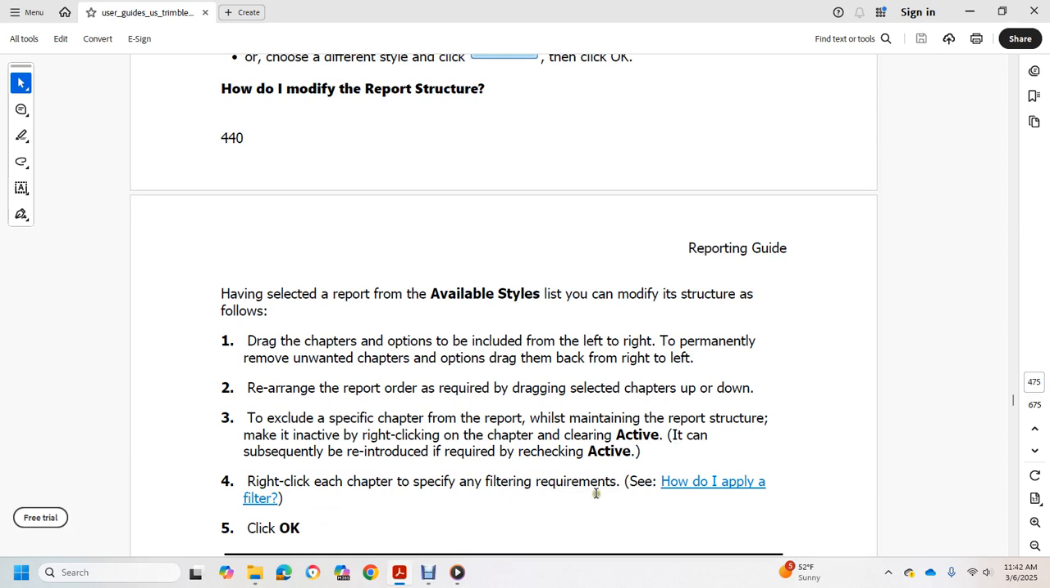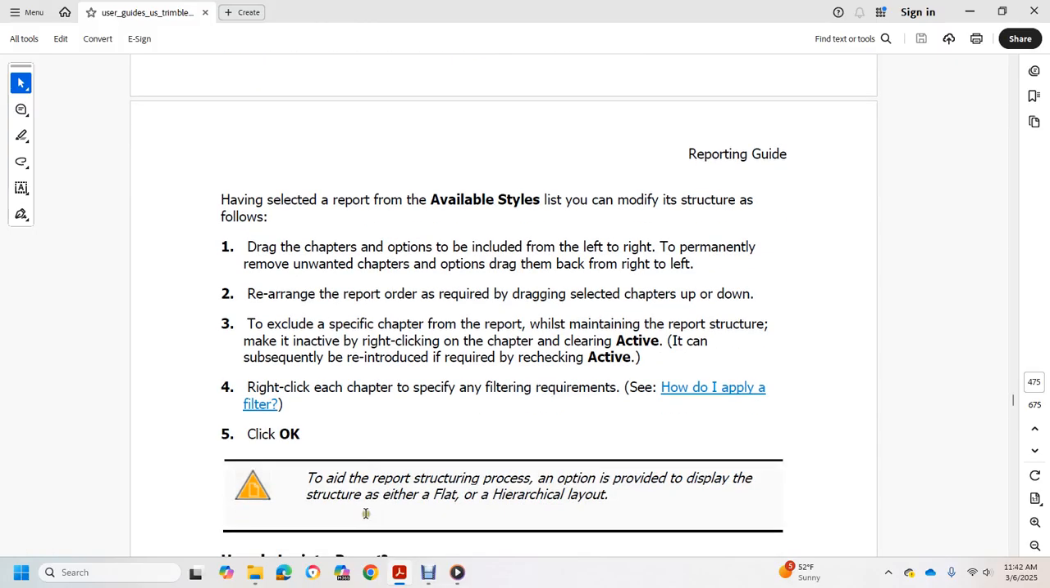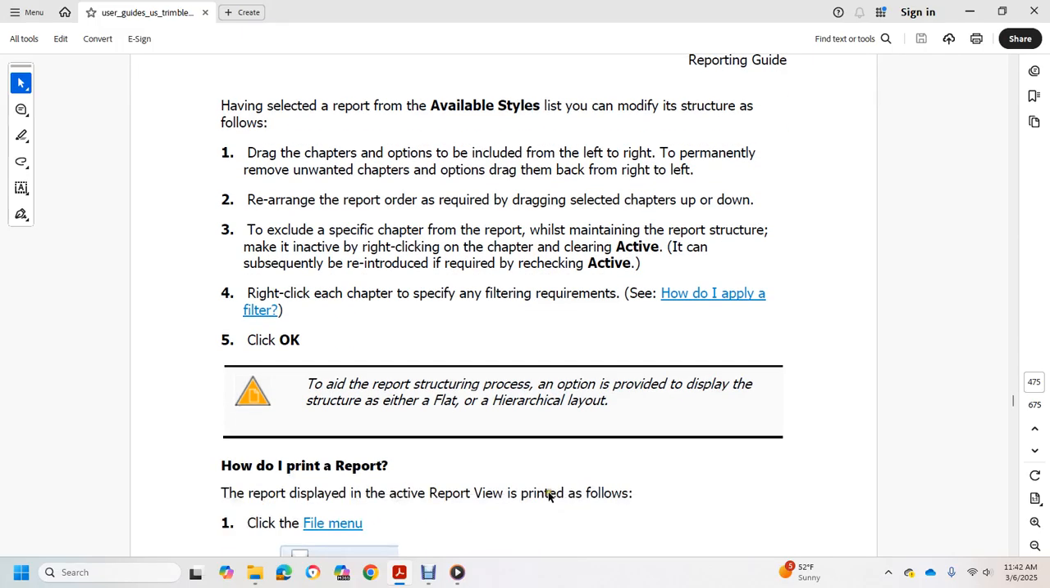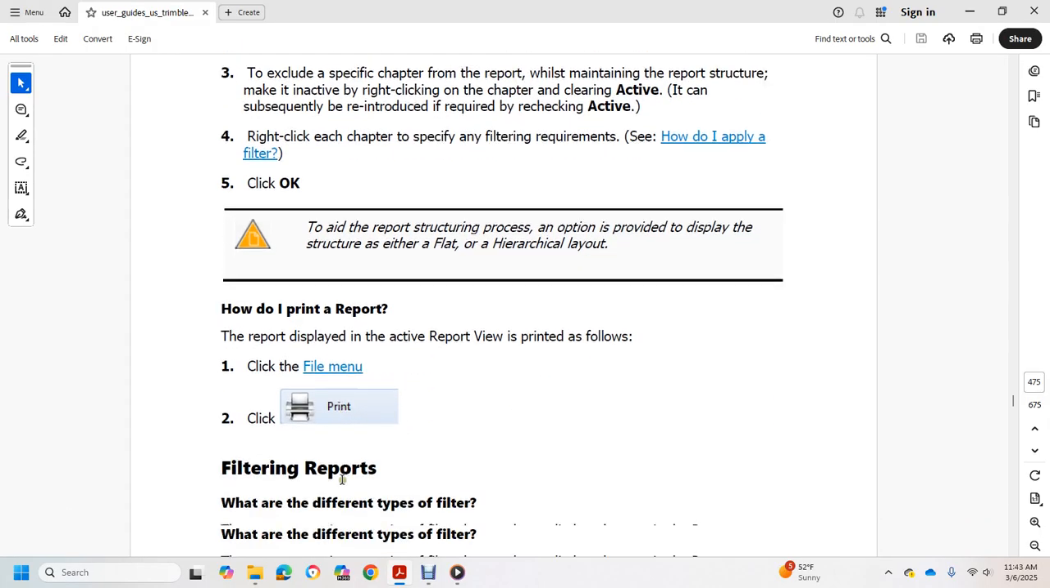Right-click each chapter, specify the filter requirement, apply the filter, click OK. Tab to the reporting structure process option, which provides the display structure of either flat or hierarchical layout. How do I print a report? Reports are displayed in the report view and can be printed as files. Click the File menu, click Print.